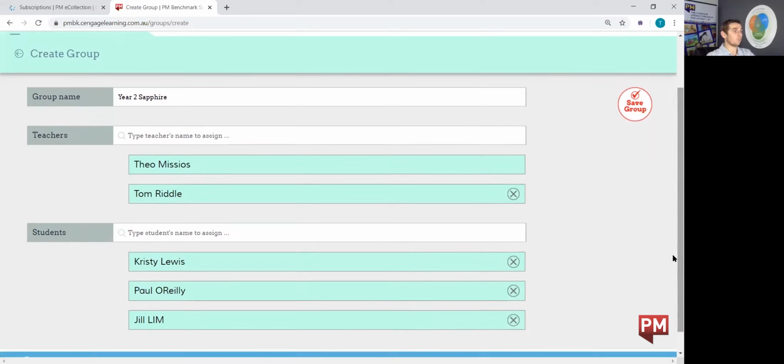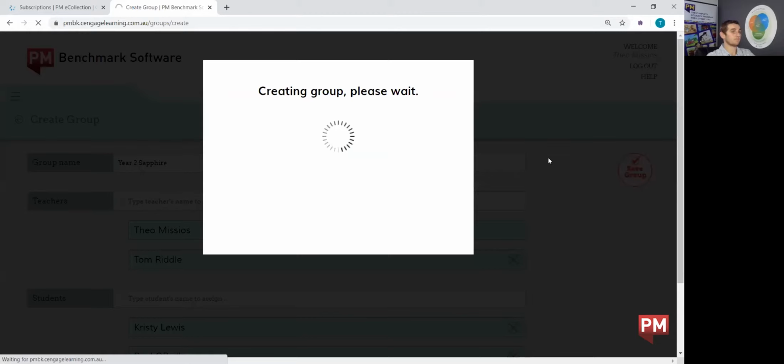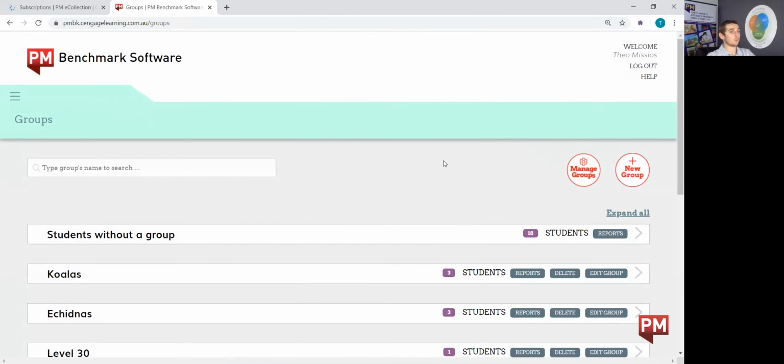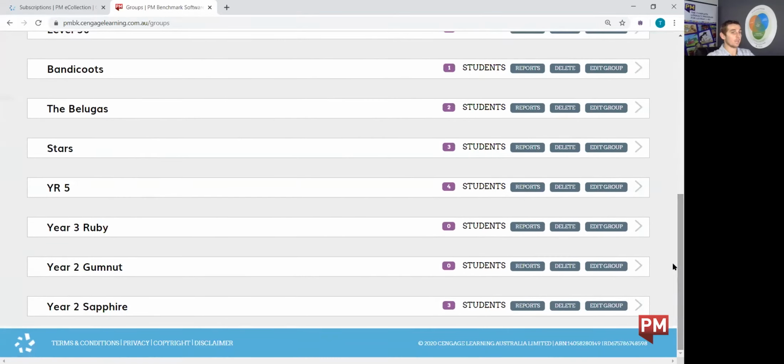Once you have entered all three fields and are happy with what you've put in, go to the top right-hand side of the screen and click the Save Group button. Your group has now been created, and if we scroll down, we can locate that group that was just created, Year 2 Sapphire.